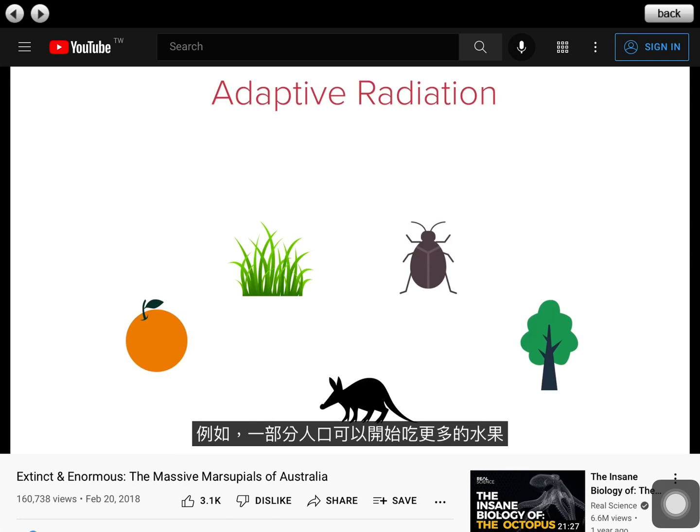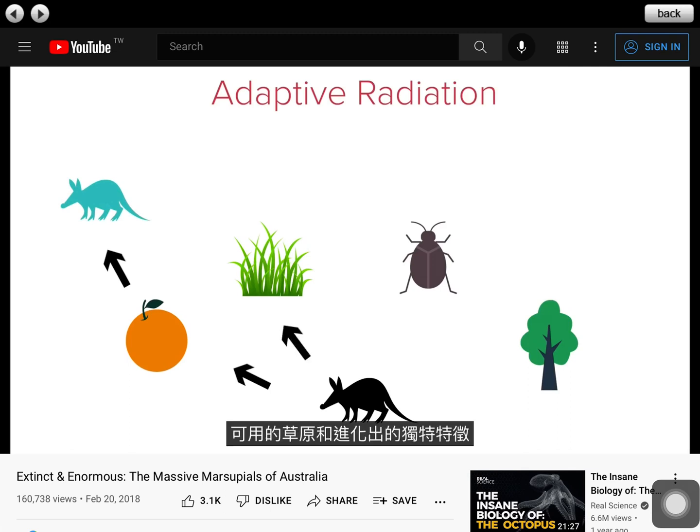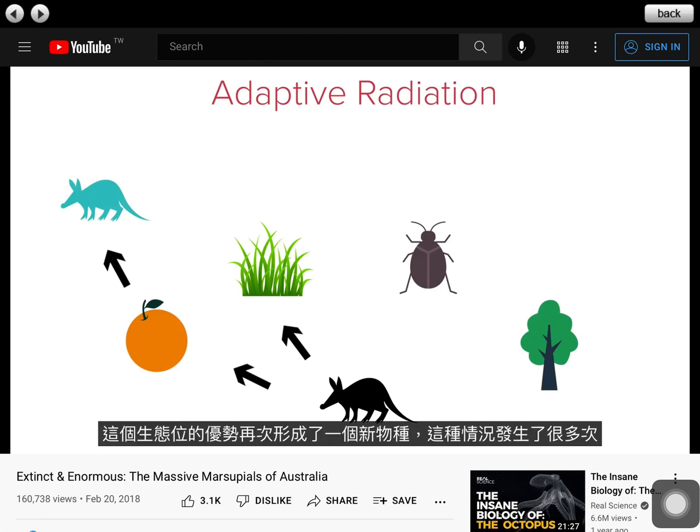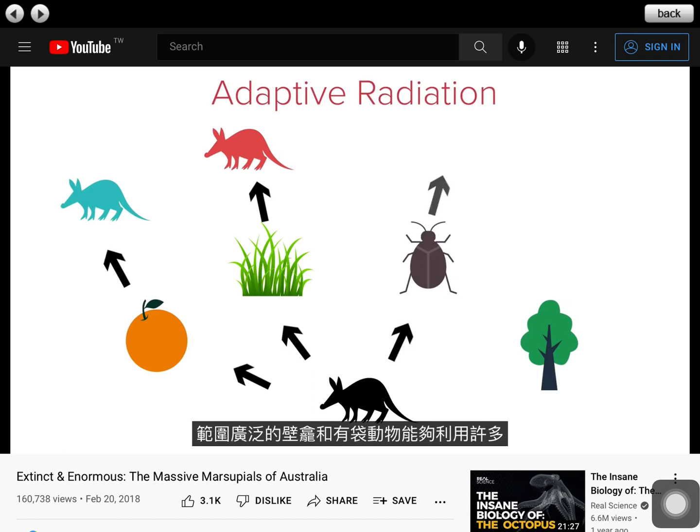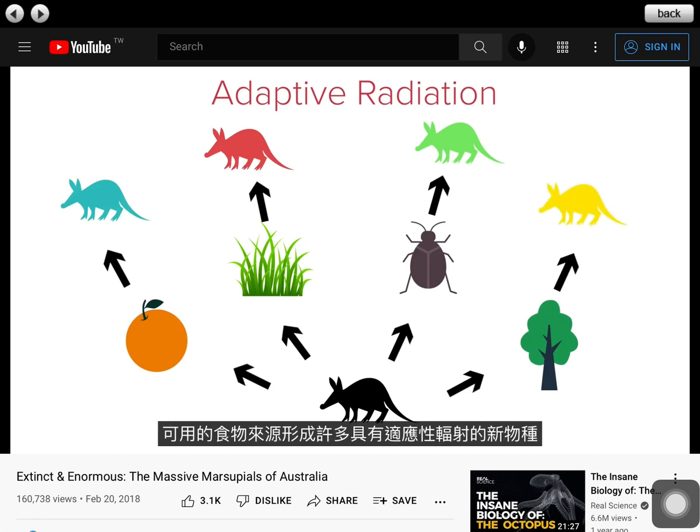For example, one part of the population could start eating more fruit and evolved features to make fruit eating easier and easier, eventually forming a brand new species. Another section could take advantage of the grasslands available and evolve distinctive characteristics to take advantage of that niche, again forming a new species. This happened many times over for a huge range of niches, and marsupials were able to exploit many of the food sources available, forming many new species.